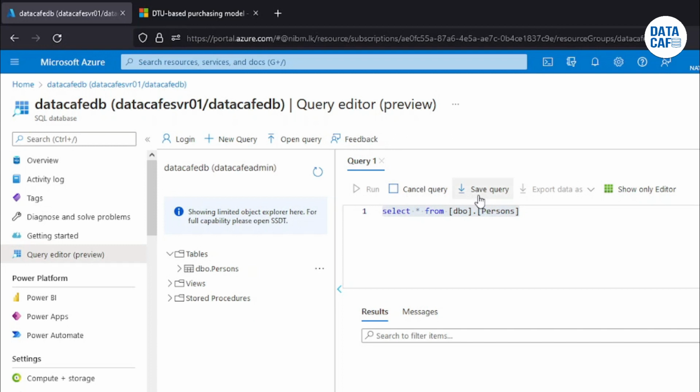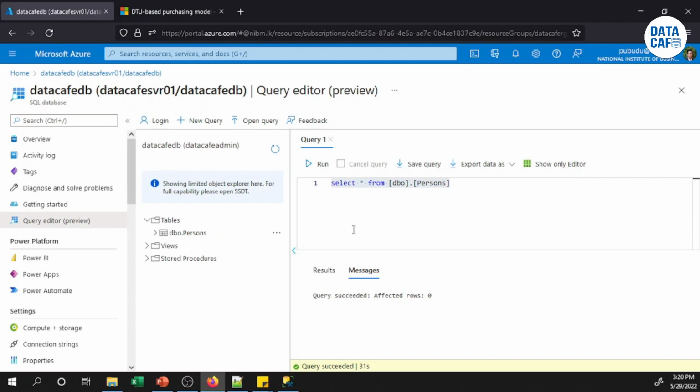If you want, you can cancel the query, you can save, you can export your data as an Excel or CSV file, as well as if you want to open multiple queries like in Microsoft SQL Server, you can create new queries by clicking on this, and you can create new users and that information. So you can see that the query succeeded and affected rows is 0. It means there is no record in your Azure SQL database table.